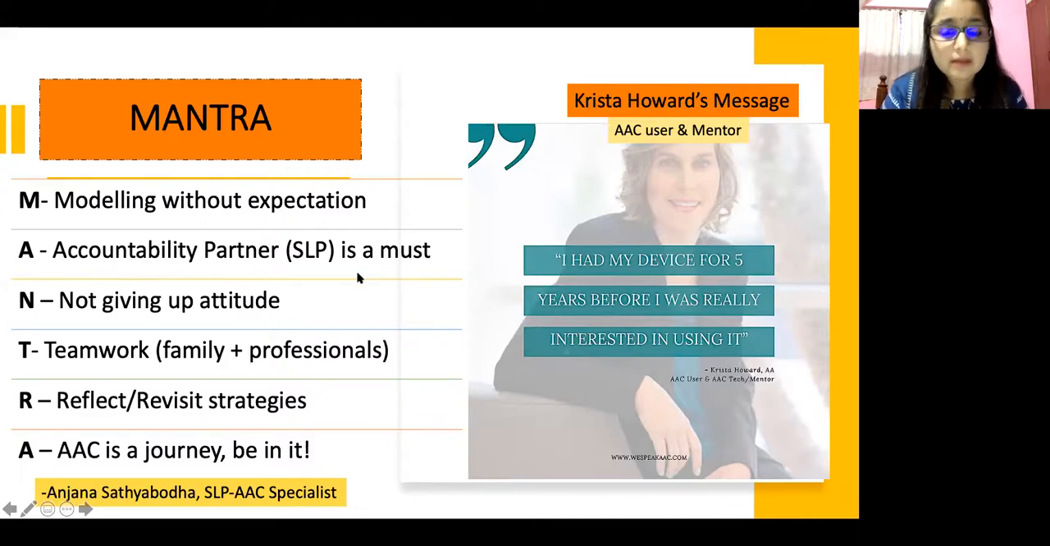And having an accountability partner really helps. Not giving up attitude. It takes, like I told you, the different stages. It's a long journey. So not giving up attitude is really important, and teamwork is really important. So you should team up with professionals, discuss with them, and also with the other members of your family, and then reflect and revisit strategies and see what went right, what went wrong, and what you can reframe, and accept that AAC is a journey, be in it for the long haul. Krista Howard is one AAC user, and she's now a mentor as well. She says, I had my device for 5 years before I was really interested in using it.